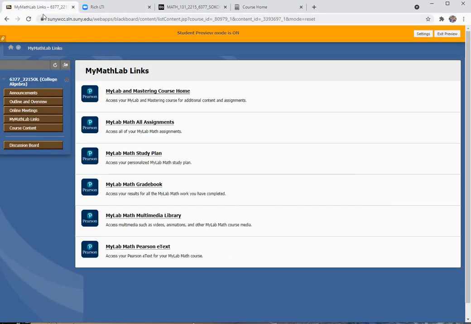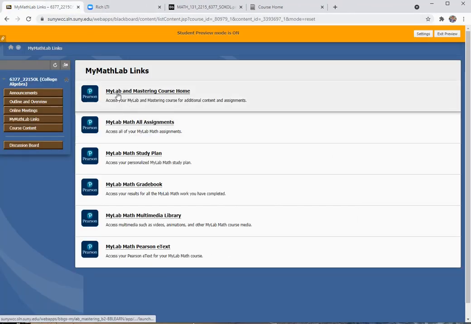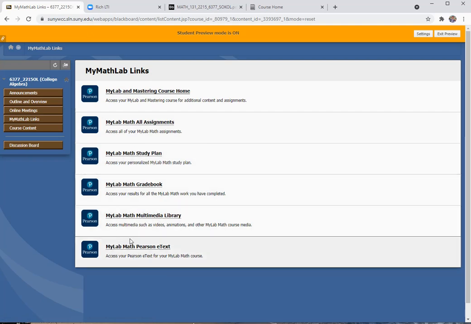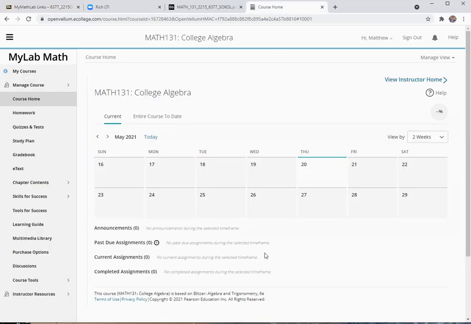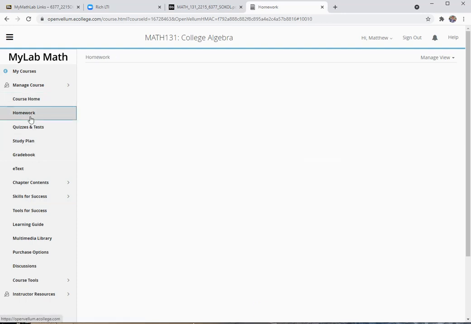Okay, so just to register in MyMathLab, just click on any one of these links. Once you're fully registered, this is what you'll see in MyMathLab. And let me show you where everything is located. So you'll see all these tabs along the side here. This first one here is clicked as homework.